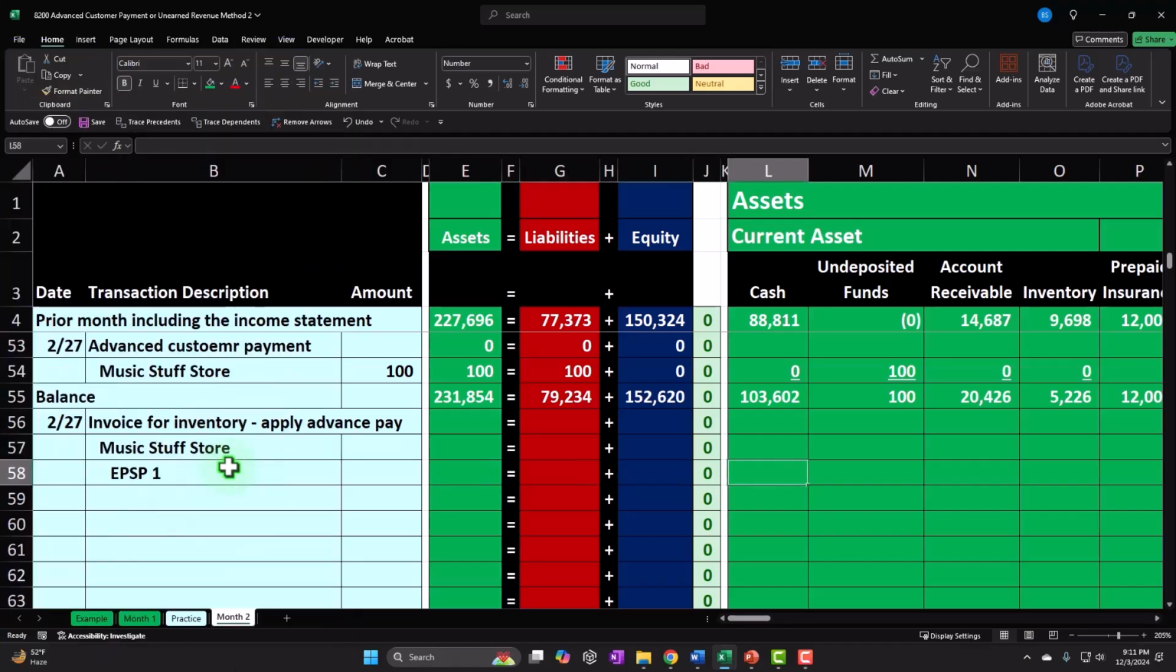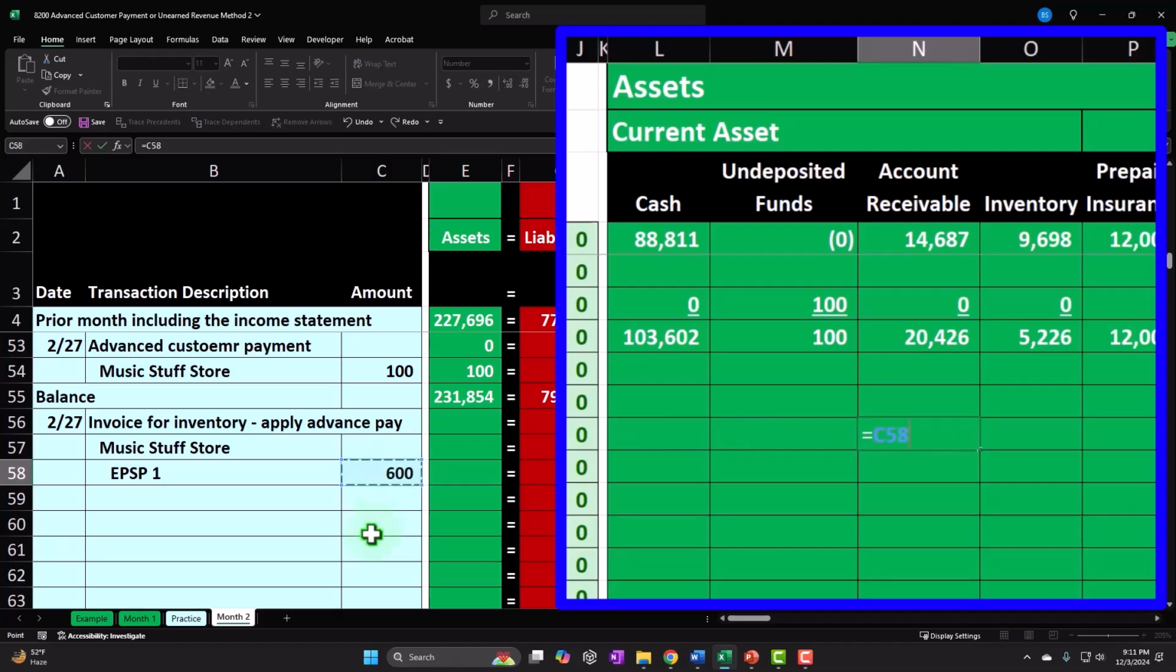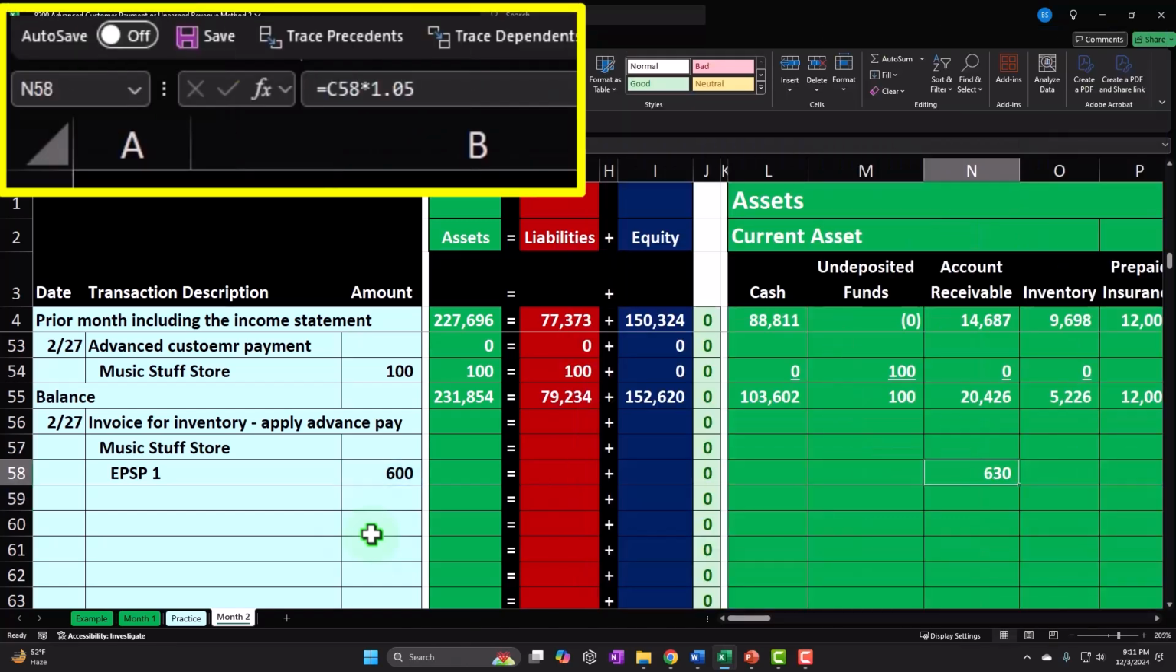So the accounts receivable is going to be, let's put the amount over here. It's 600. That's what we're going to sell it for. We'll deal with the inventory later. So it's going to be this equals the 600, and there's only one of them, times the tax rate, which is 1.05. Let's just do the normal transaction, and then I'll come in and fix this one.